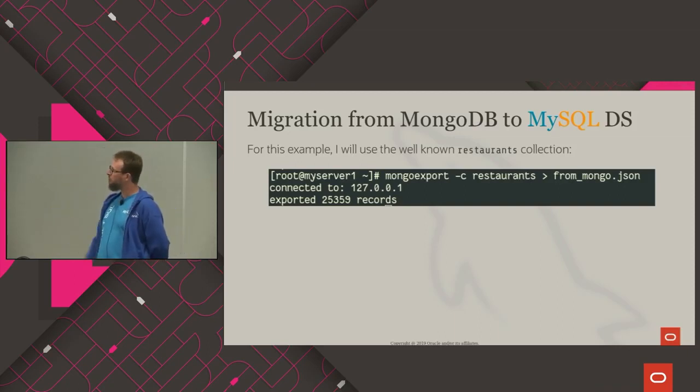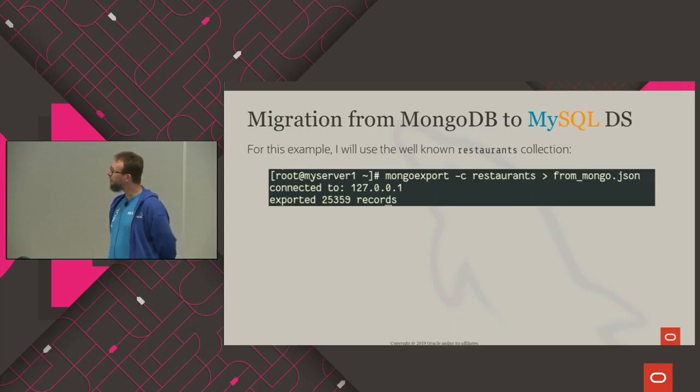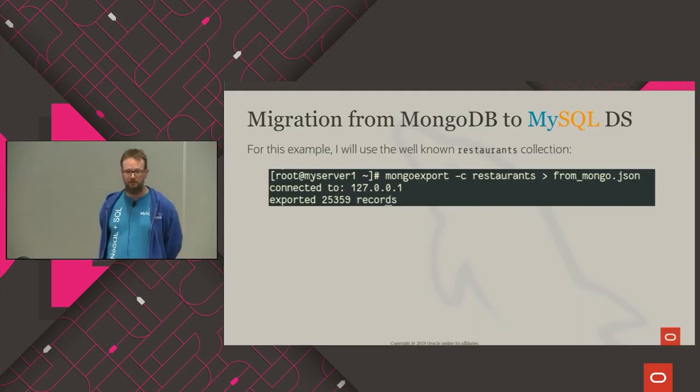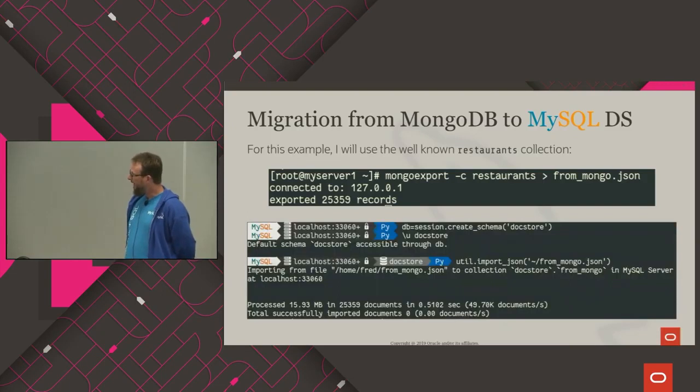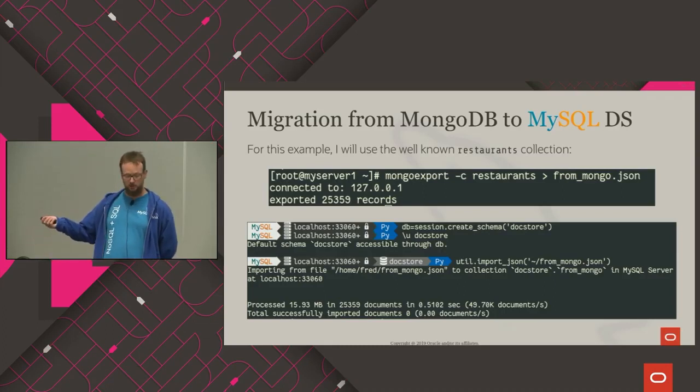I use mongoexport for the restaurants collection, and I create the JSON file of it. This is very easy to do. So I now have a big JSON file with my 25,000 documents. And this is for the Python users, because it's Python related, but you can do it however you want in every language.